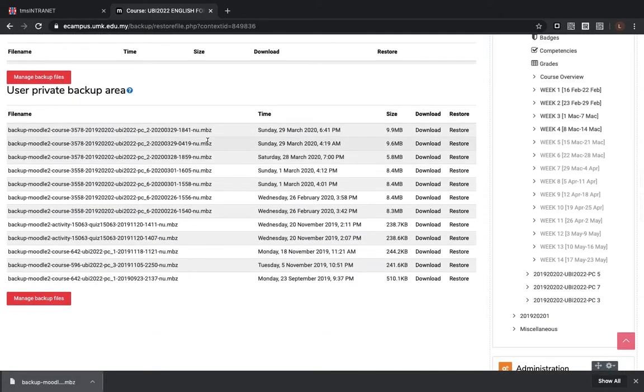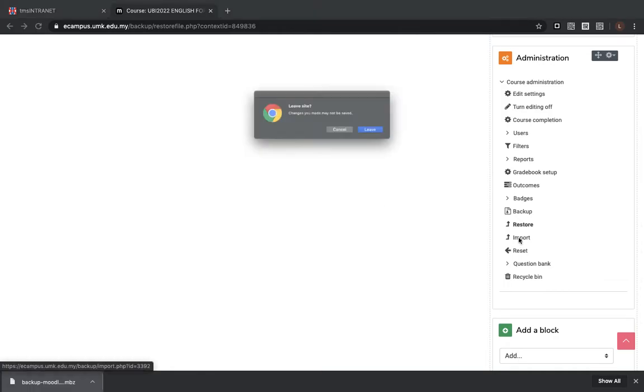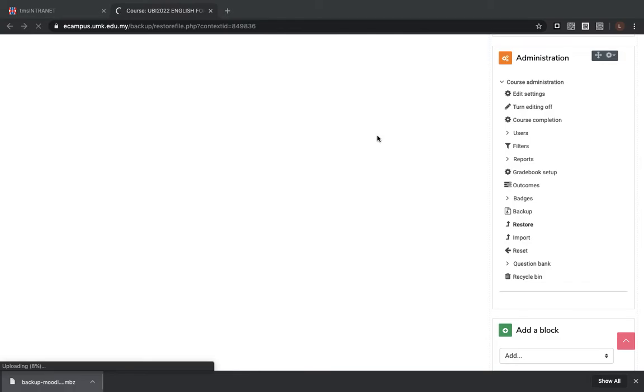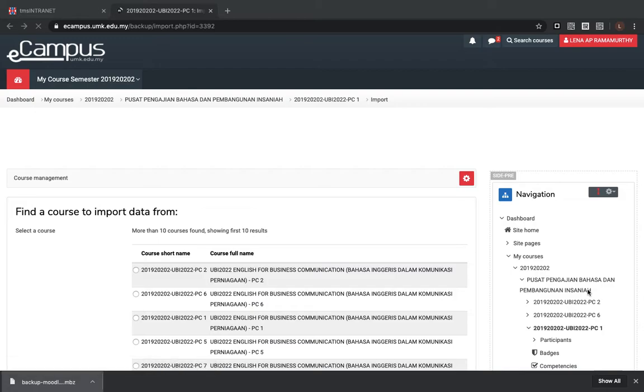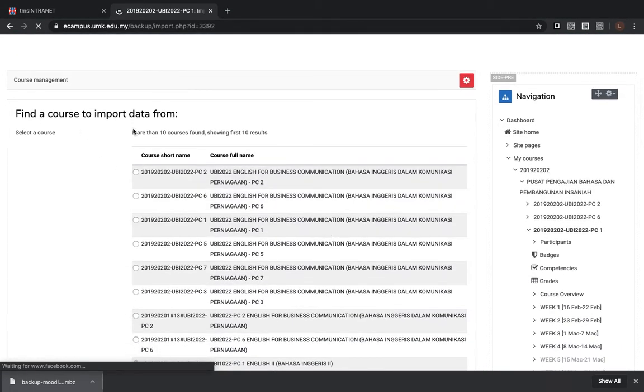Then another way is you can try this, import. Import. Find a course to import data from. So we have it just now in PC2. So we click this.